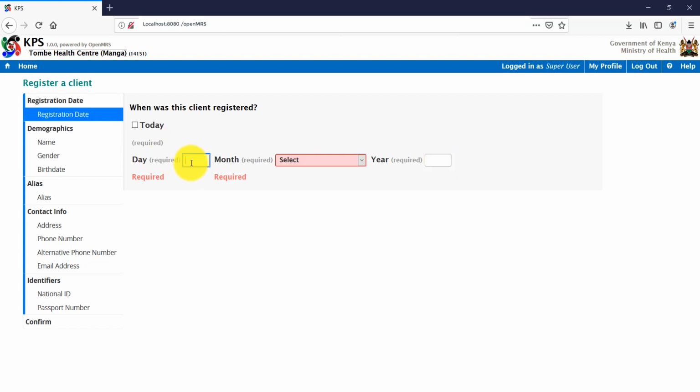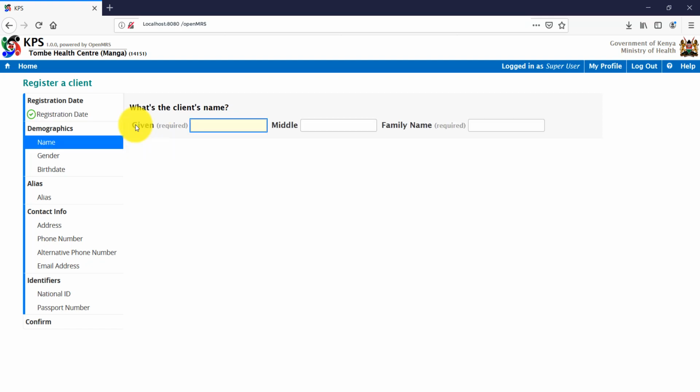Kindly note that if you skip to fill a required field, you will be notified that that is a required field. But for our demo, let us pick on today as our registration date. Once you click today, navigate using Tab or Enter on your keyboard and you'll be navigated to the demographic panel. Immediately you leave a previous field, you'll be notified by a tick indicating that that has been saved.